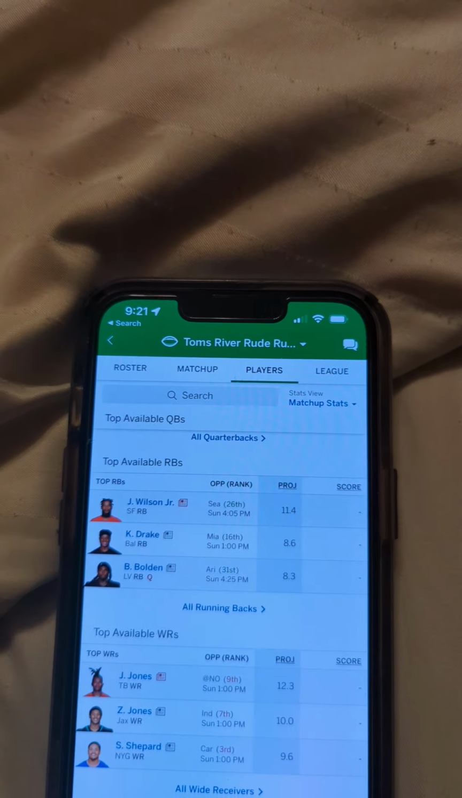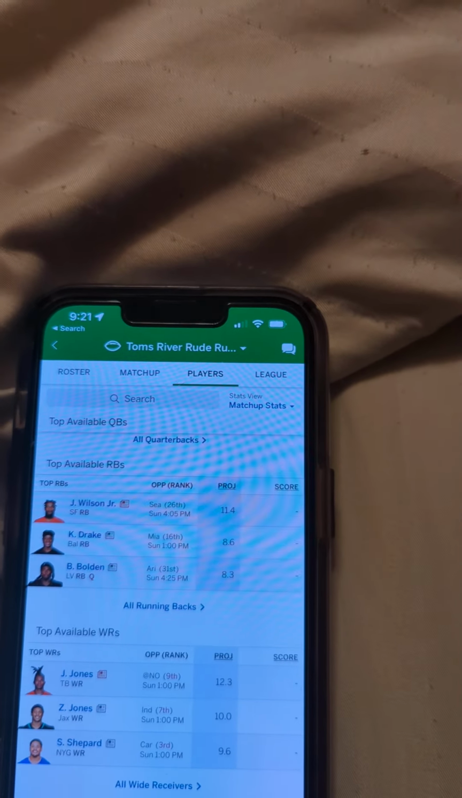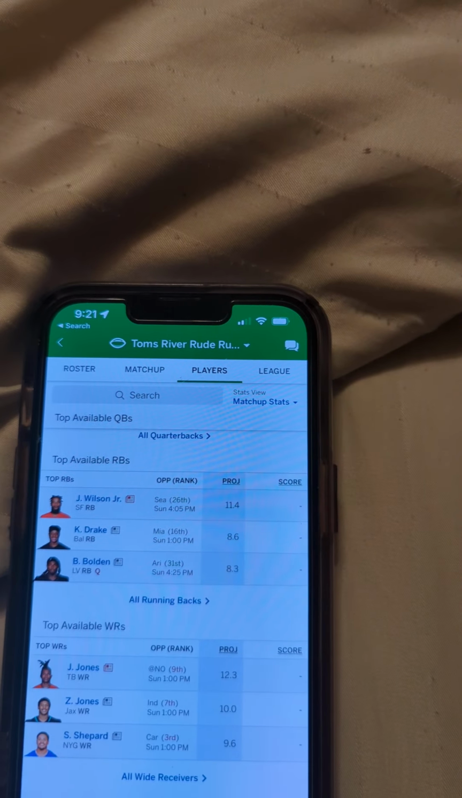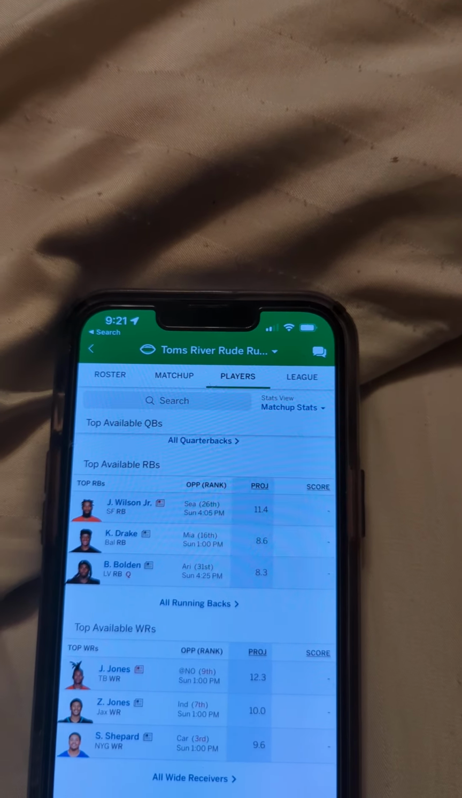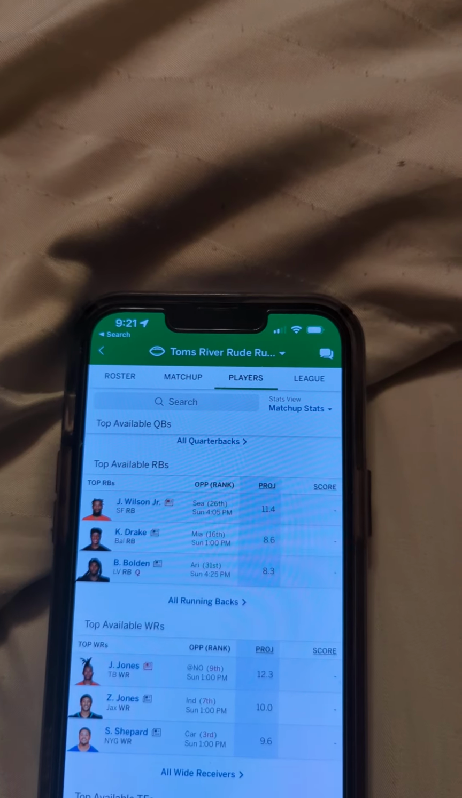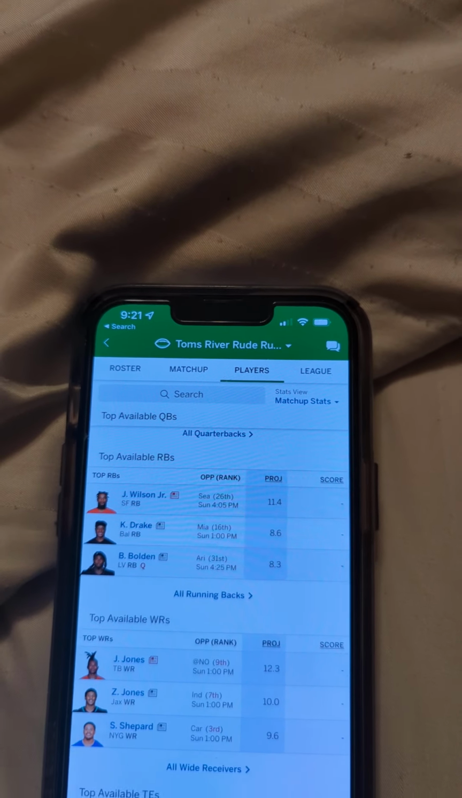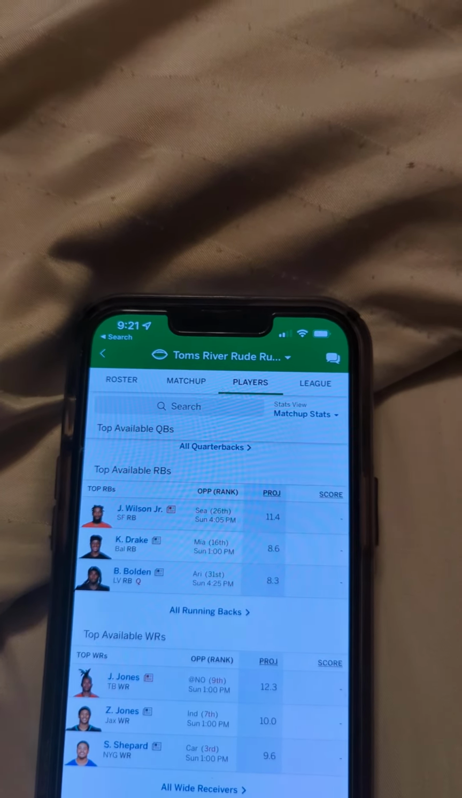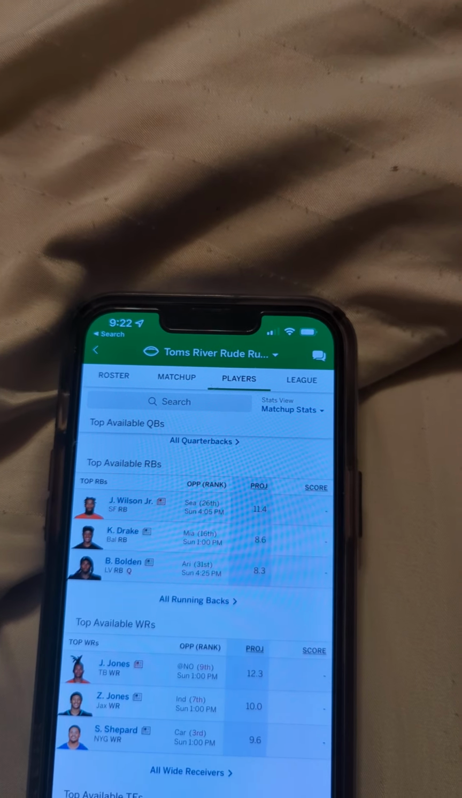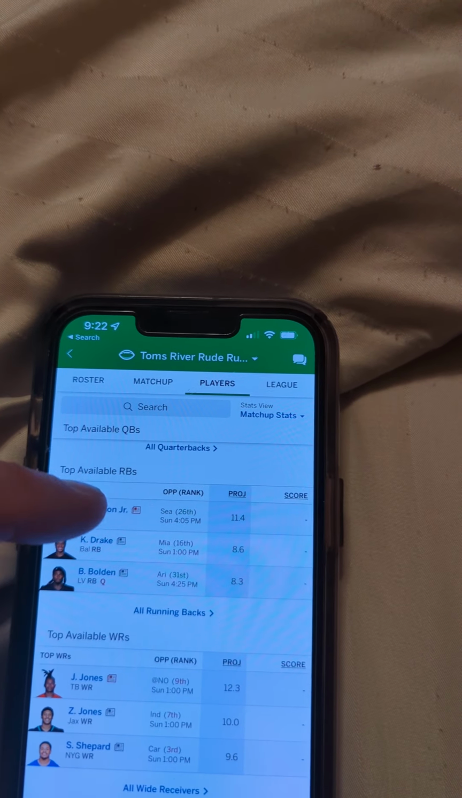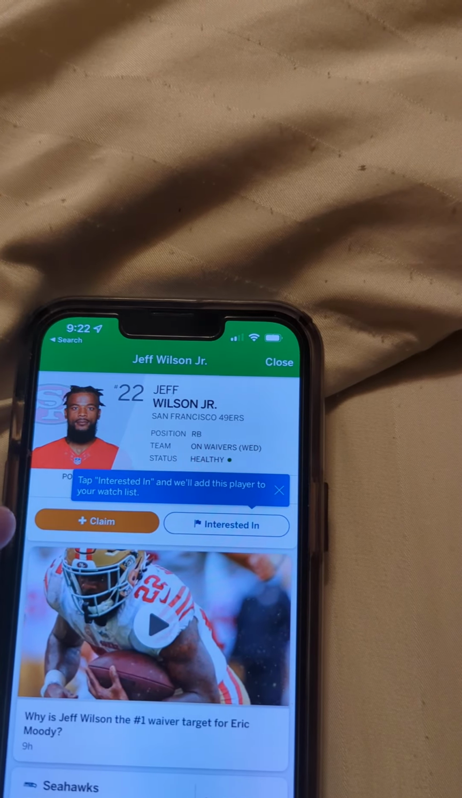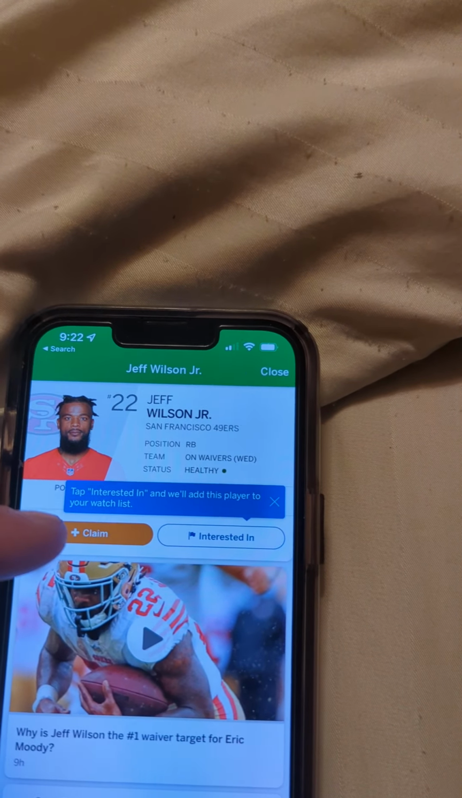Now, all these players are what's known as free agents, but there's two types. There's free agents and there's waivers. Once it's 10 minutes before a player is supposed to play in their game, they become locked, which means they're on waivers. So if you want to pick them up, you can submit a claim. So for instance, say you want Jeff Wilson, you would hit claim.